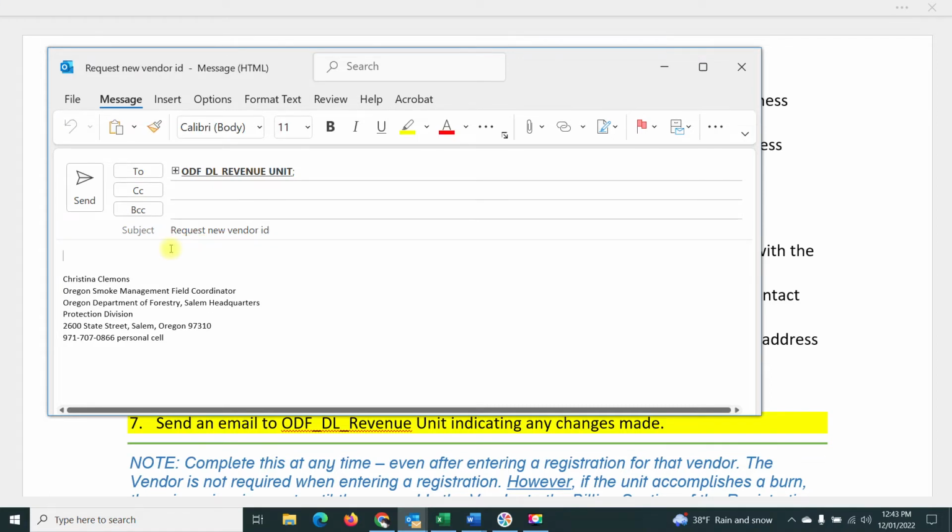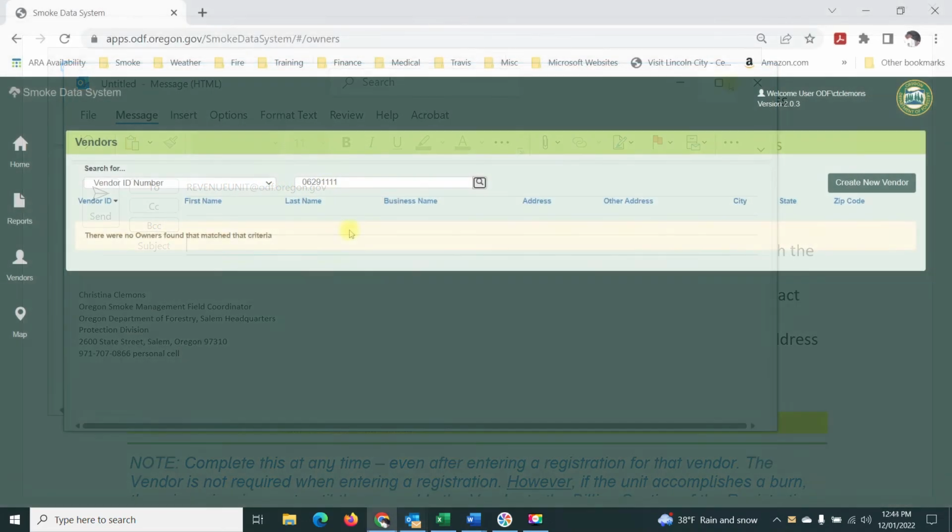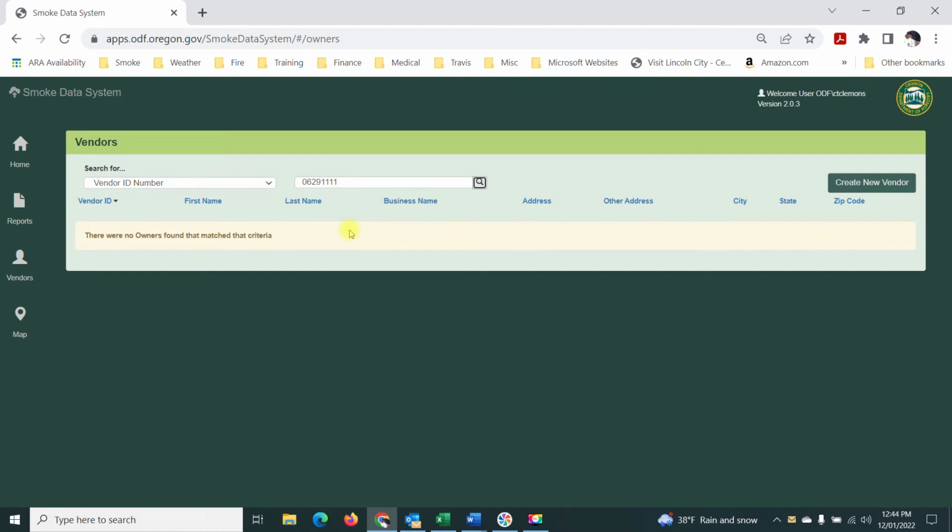But if you are outside of ODF, that's not your mailing address, then you're going to want to send the email to revenueunit@odf.oregon.gov. That's revenueunit@odf.oregon.gov.